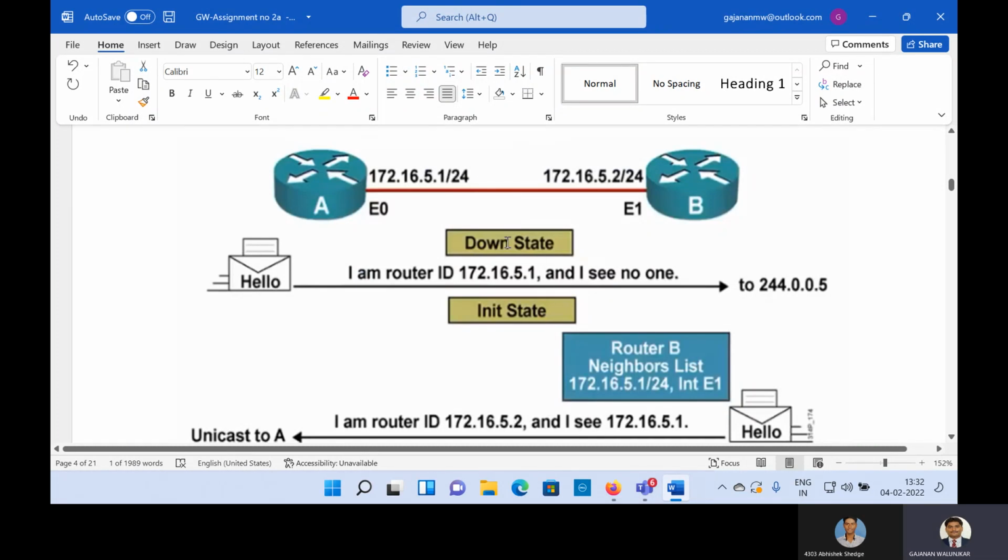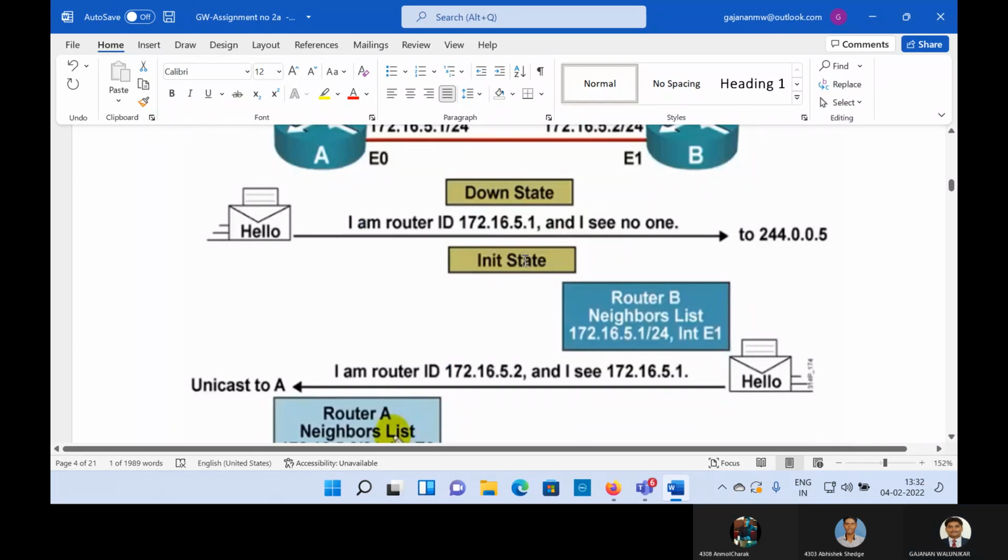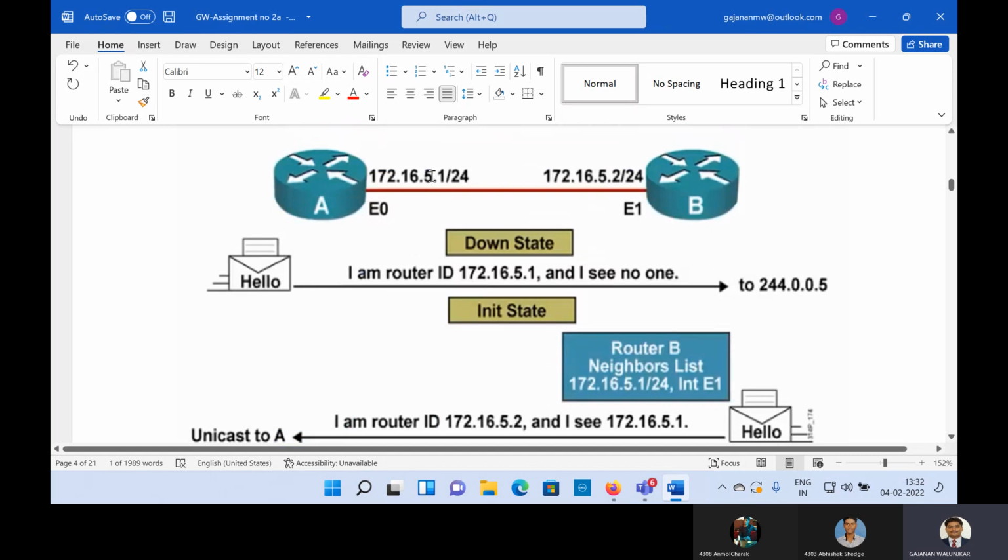Now in the down state, what will happen? Router A and router B do not know anything about each other. That is the down state. The next state is the init state, the initialization state. In the initialization state, router A will send a hello message to router B on the multicast address 224.0.0.5. Router A says, I am router ID, say 192.60.5.1, that means this router, and I see no one. It sends this message to B.